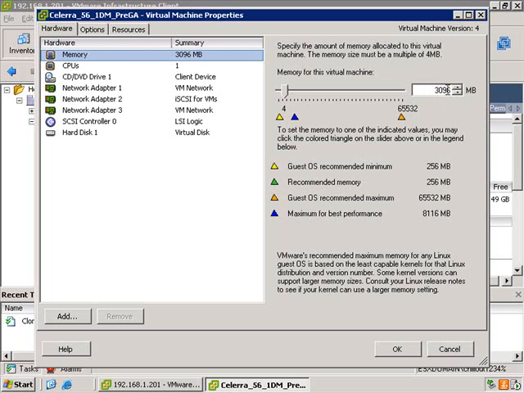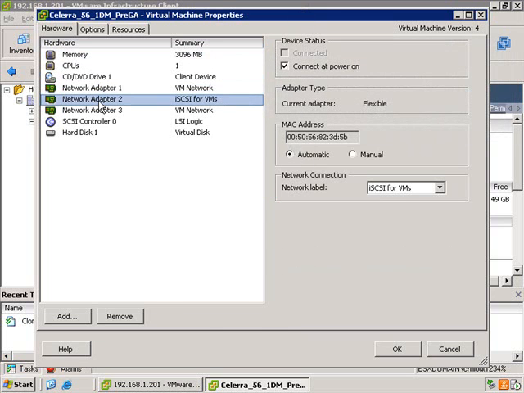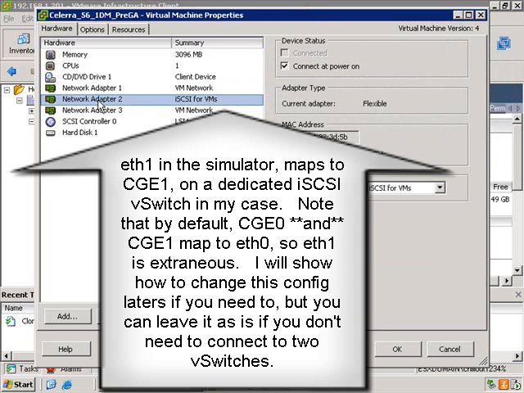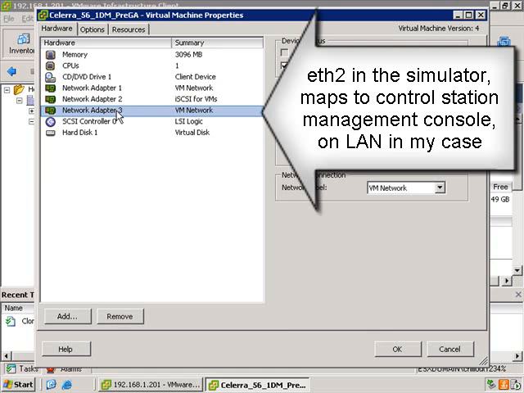Next, that's where you'd adjust that value. You'll notice it should be 3072, but it doesn't really matter. The next thing you do is you need to configure the networks to map your configuration. They map to ETH0, ETH1, and ETH2 in the simulator, and later on I'm going to describe how those interact with the interfaces within the Celerra themselves.